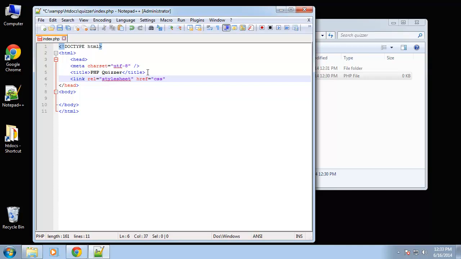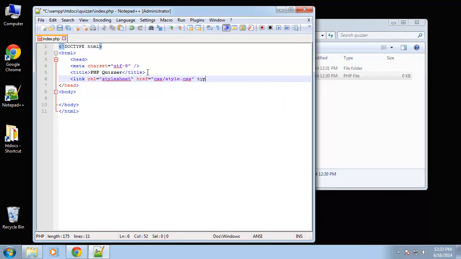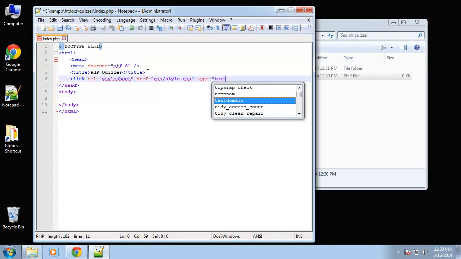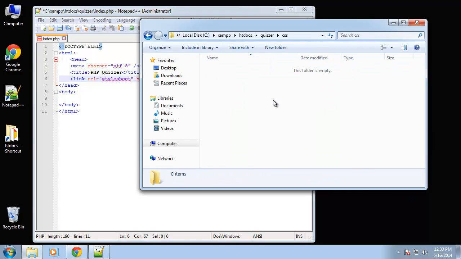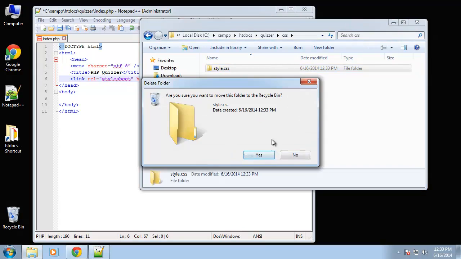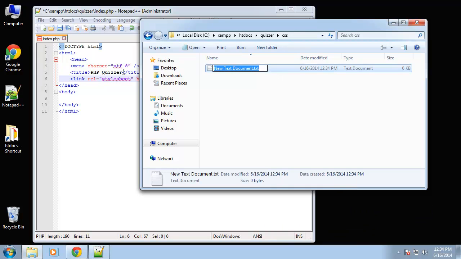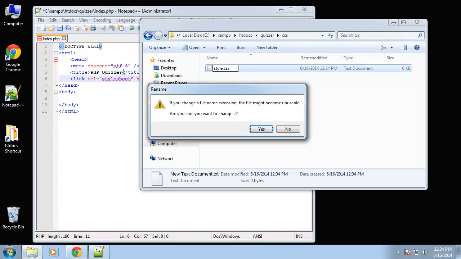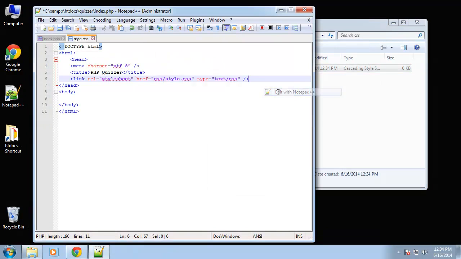So CSS, and we're going to call it style.css. Okay, let's create that file. Whoops, I created a folder. Well, let's open that up with Notepad++. Alright, so now we have our style sheet linked.